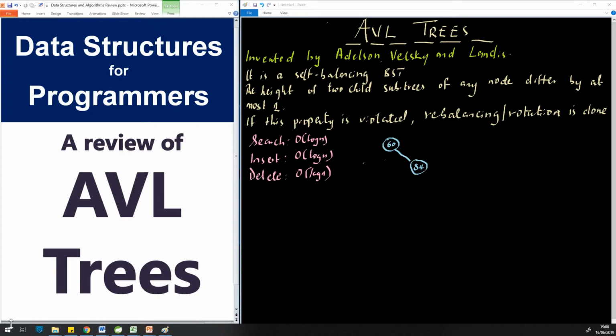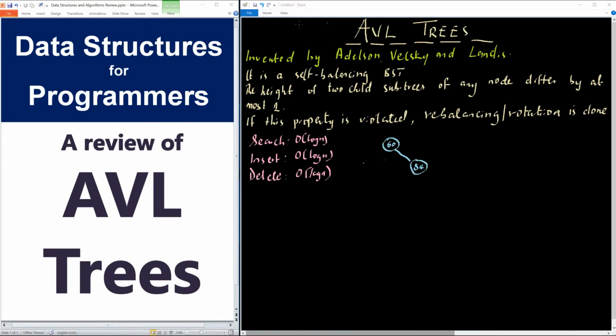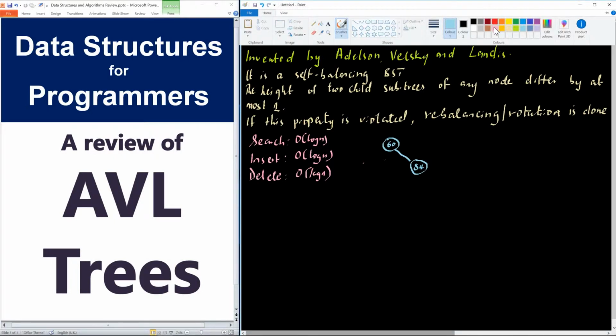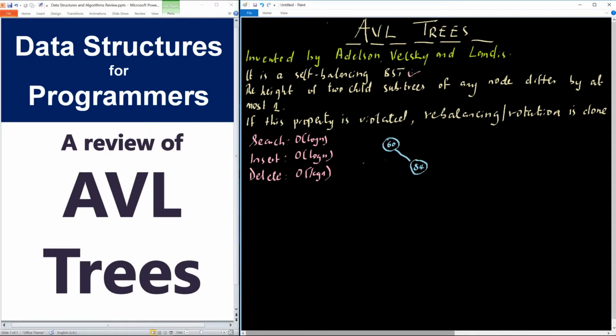Again, the AVL tree was invented by Adelson-Velsky and Landis. So that is where the name came from, AVL trees. Now, this is a self-balancing BST. So an AVL tree is a binary search tree. Just keep that in mind. An AVL tree is a binary search tree. And what is the property of a binary search tree? The left child of a node must be less than or equal to the particular node, and the right child of a node must be greater than that very node.